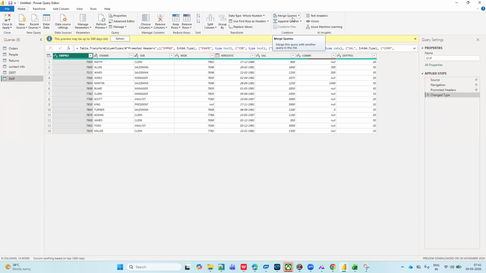That means you can get the columns from other tables. You can merge the columns from table 2 and add them to table 1. Here table 1 is employee and table 2 is the department. My requirement is I want to merge some columns from the department table and add them to the employee table. Now how will you do it?